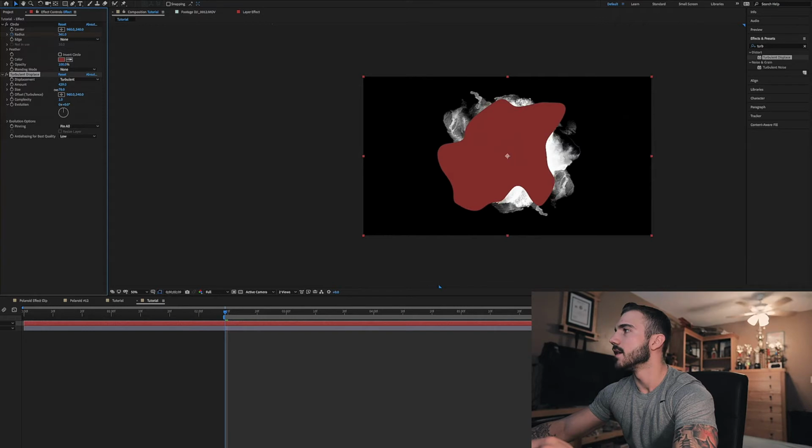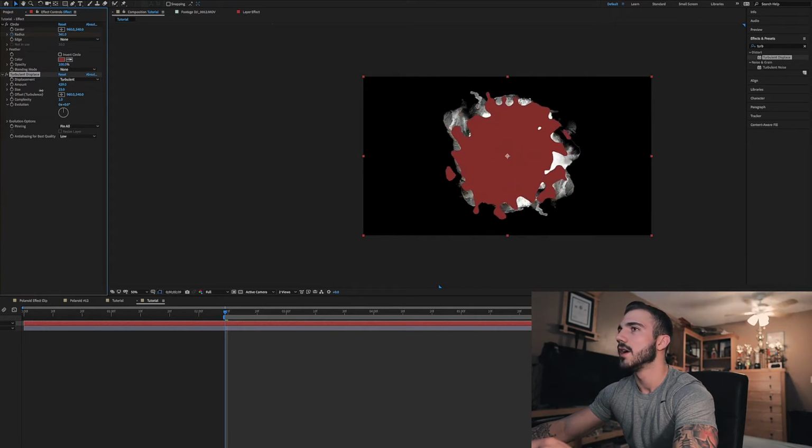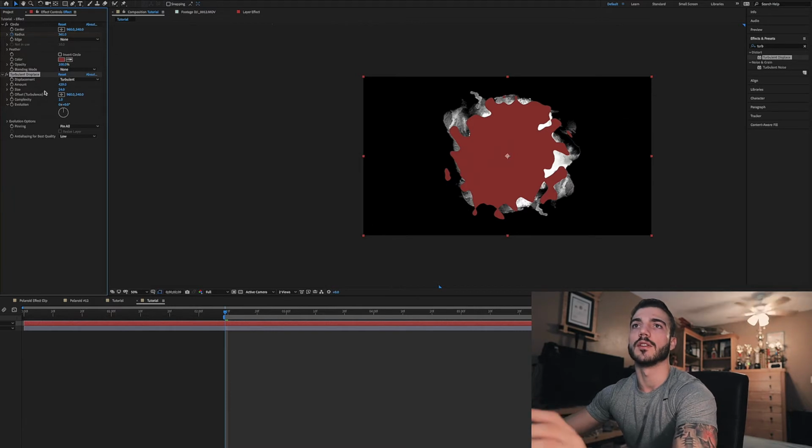And size, let's scale it down a little bit to right around there, because if you go all the way down it's basically back to the circle. So let's just bring it up a little bit to like 24, 25, looks perfect. And now we're done with the turbulent displace.